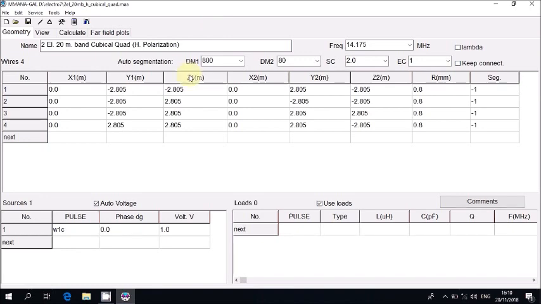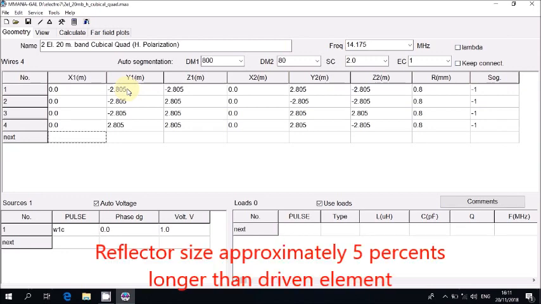So we are going to use this geometry to add the reflector element. So the wire will be number 5, 6, 7, 8. Okay, now we are going to enter the value here, and for the reflector element, the dimension is about 5% longer compared to driven element.